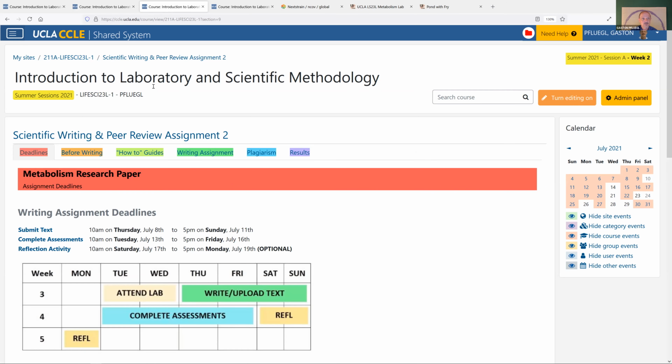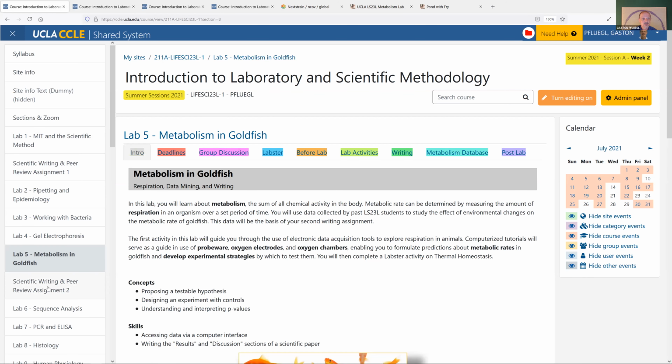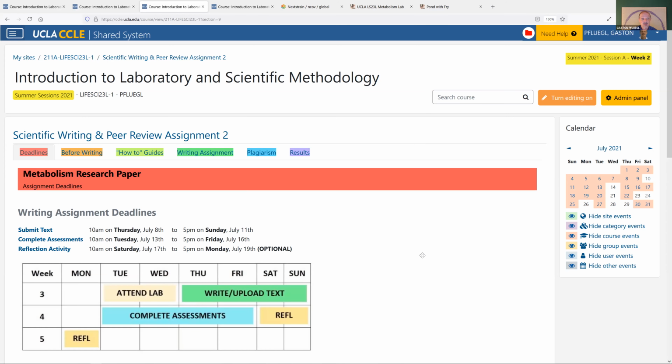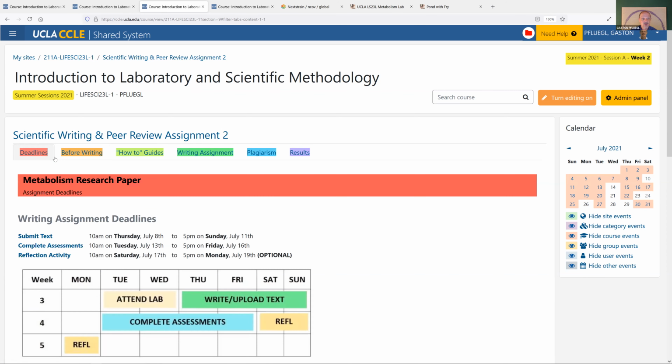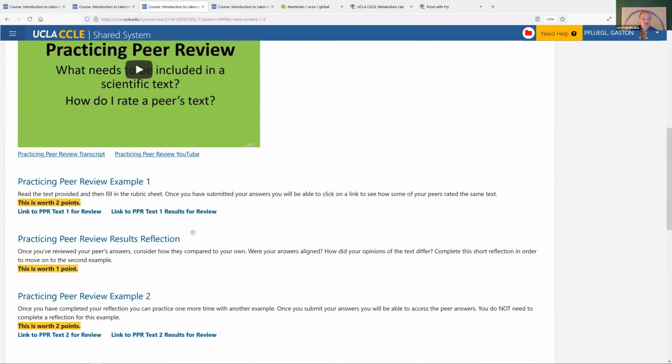Then if you go here, there is an extra tab here for your second writing assignment. So that's here. Again, there's the deadlines. It's due at the end of the week. We're in week 3. And then before you write, here's a repeat, the practicing peer review. Remember, do that before you write. So that would be this whole stretch. It's due Sunday at 5 p.m. too, but you want to do it before. So that's before you write. That's all what's on there.